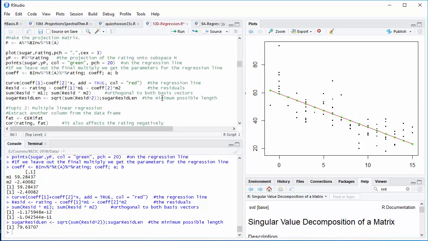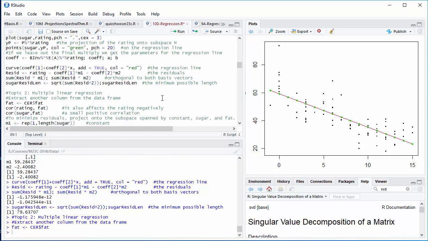So there are two techniques for linear regression. Now I'm going to show you that the second technique works very well if you want to do regression on more than one predictor variable, so-called multiple linear regression. So let's extract another column from the data frame. Let's get the fat column.